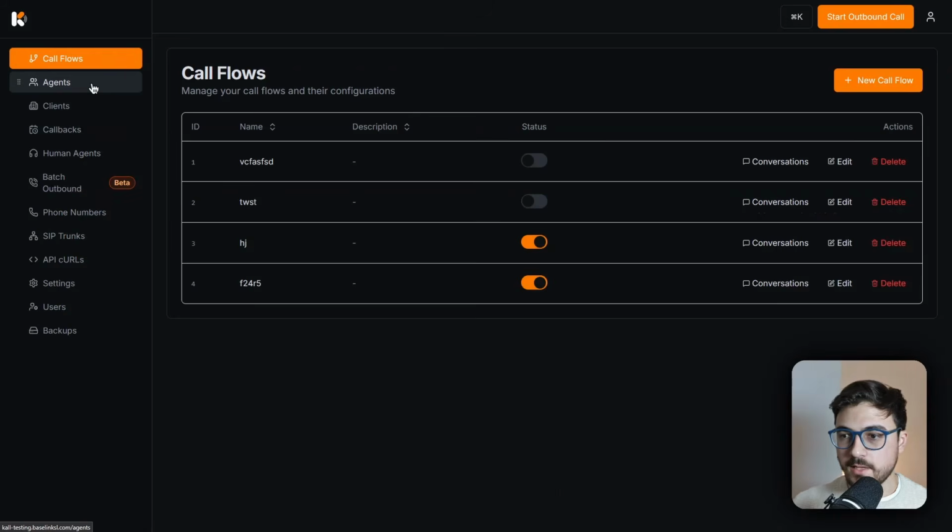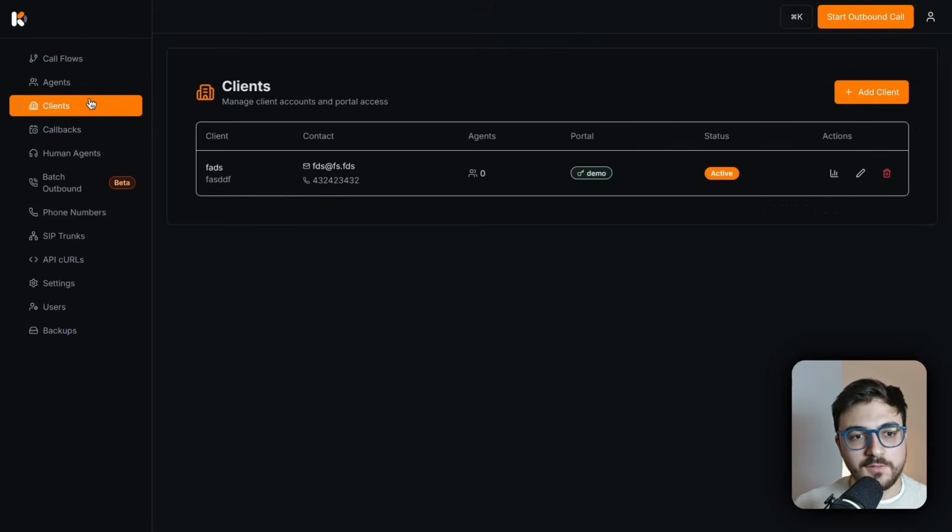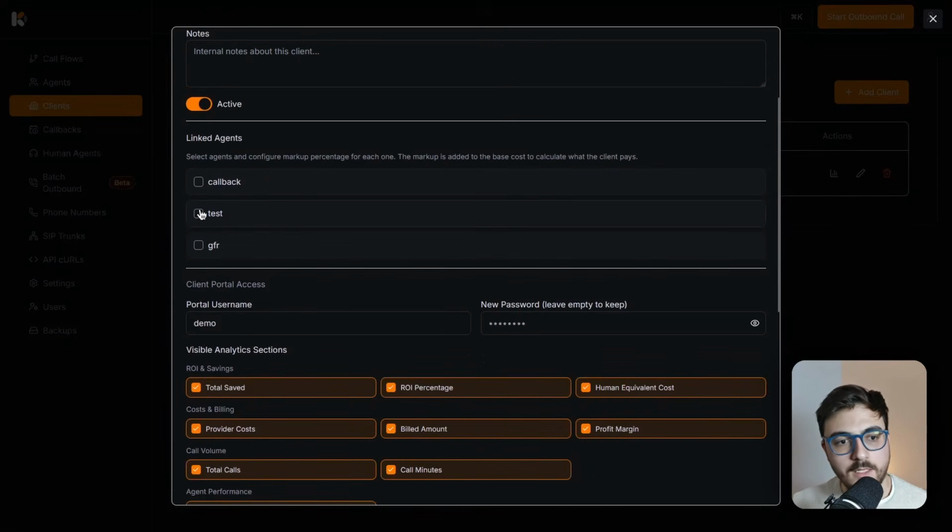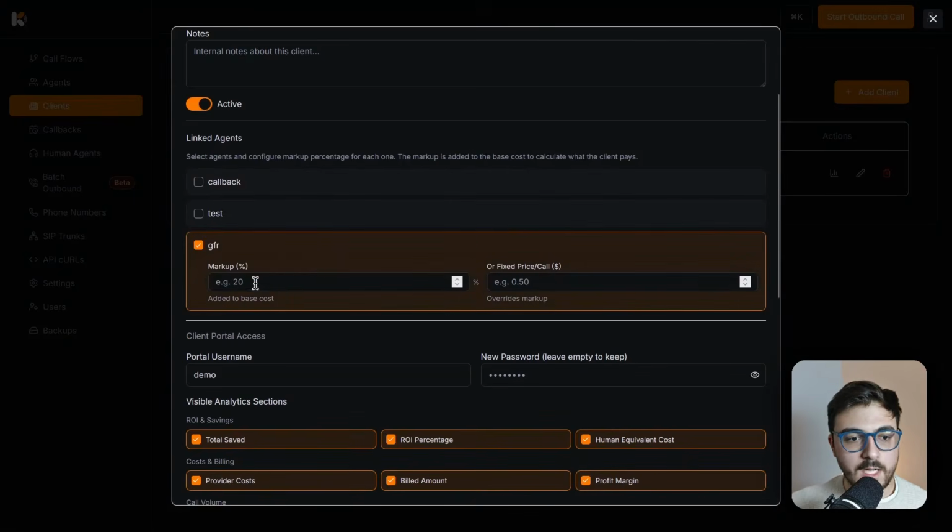Then what else? I think that I'm trying to go as quick as possible, but without leaving anything behind. So you also can have these clients/departments added here to keep track of costs and so on. Okay, so I've added this demo client, and here in the editing form, besides providing the basic information, you can also link agents. For example, let's link this one. And you can add here a markup, okay?